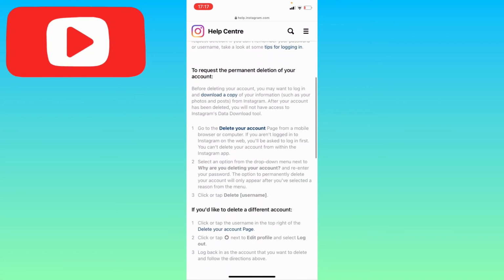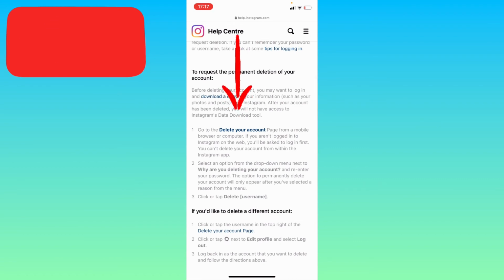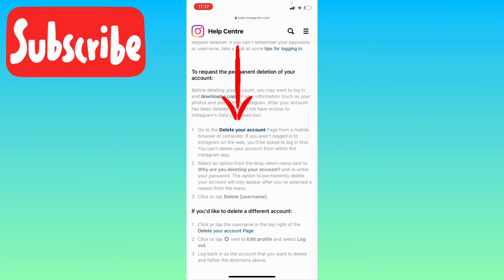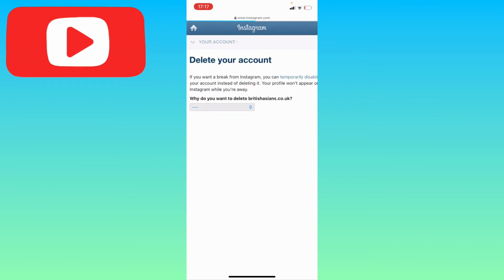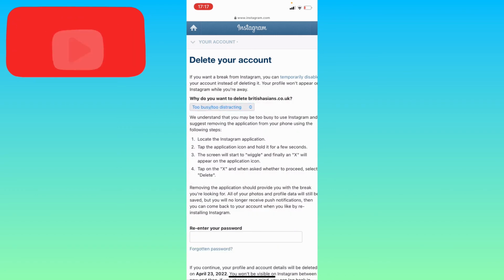and here, once you scroll it down, you will see delete your account. Go to delete your account page. So click on the delete your account, and here it's going to ask you why you want to delete your account. So select any reason, or just say too busy or too distracting.